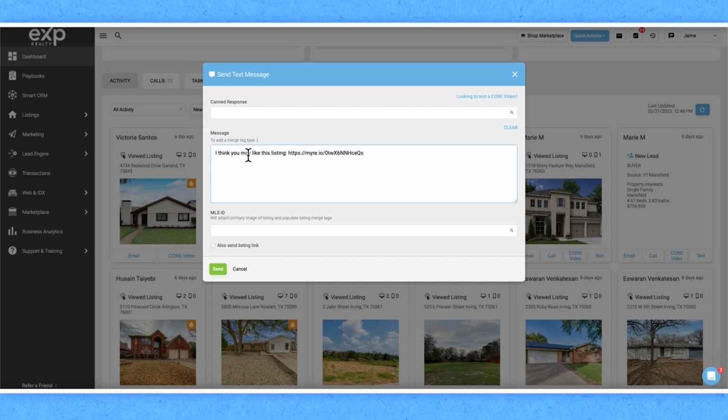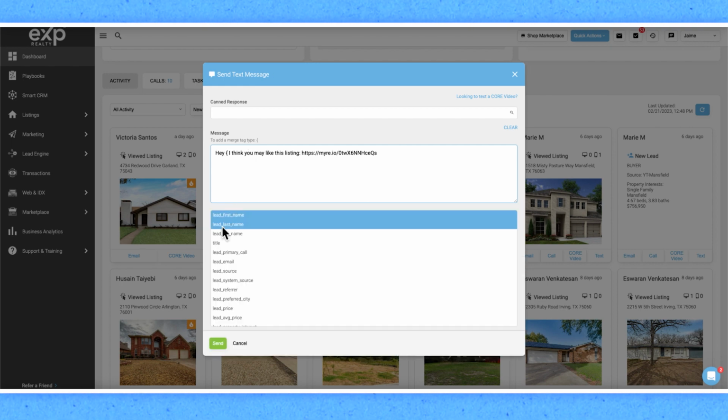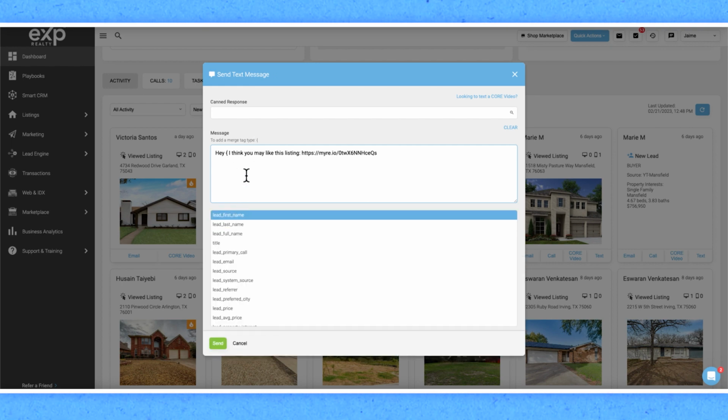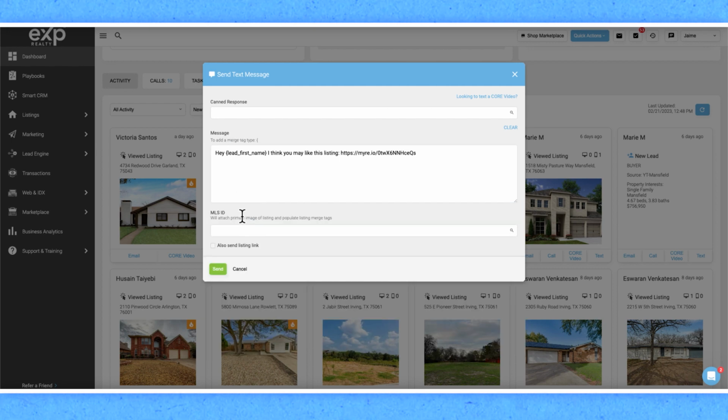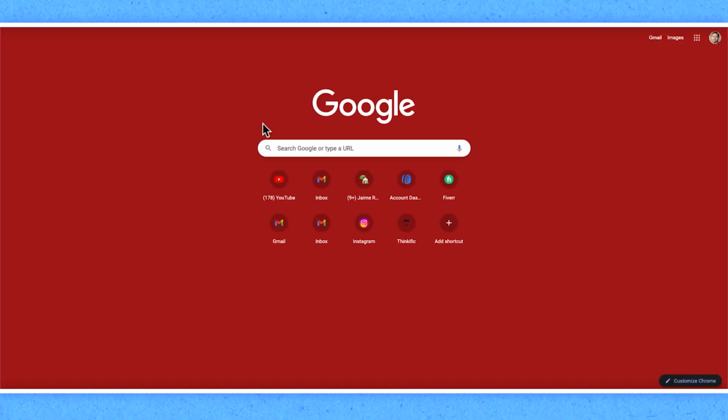So I could say something to the effect of, hey, and then let's do this. You see this little squiggly line right here? This opens up the dynamic field. So I would put, hey, first name. So in this case, I believe her name was Marie. I thought about your needs when I saw this listing. And then boom, this is already a hyperlink to that property.